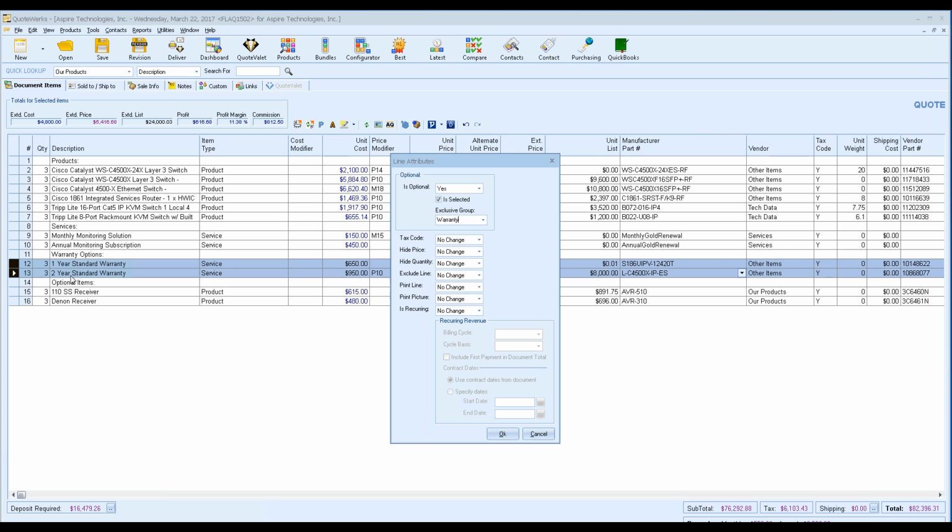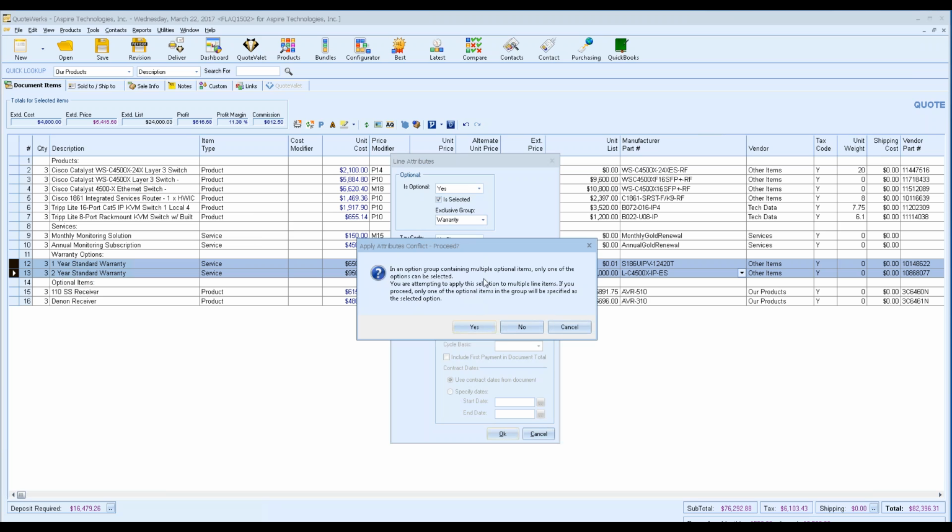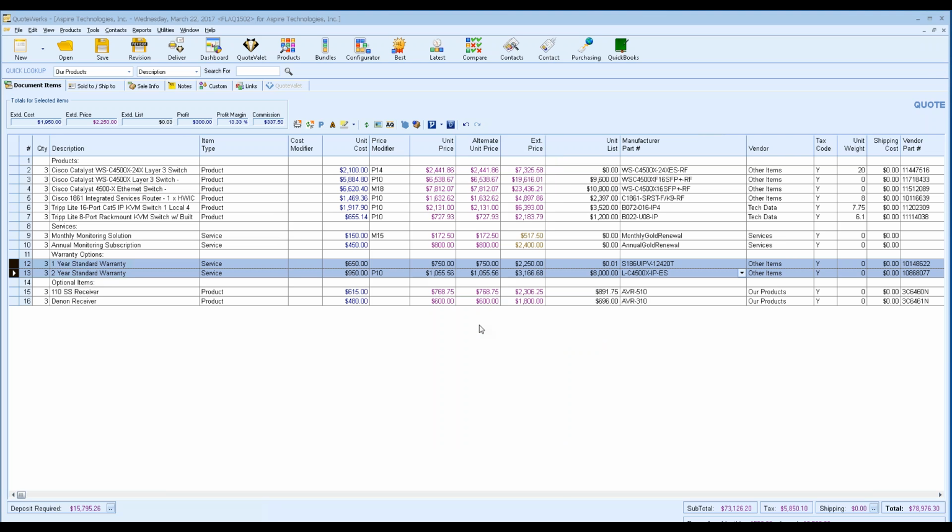Now, anytime you select more than one item and you assign it to an exclusive group and you hit OK, QuoteWorks is going to pop up this message and just say, hey, just so you know, you can't select 2 items. They can't both be selected. Only one of them can. That's all this message is saying. So I'm going to go ahead and hit yes. And that will automatically select this first option.